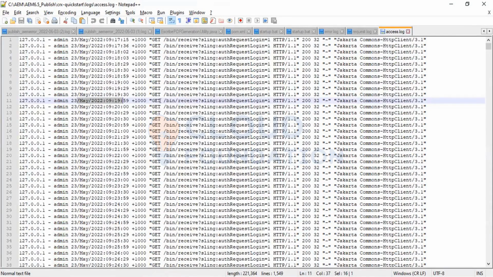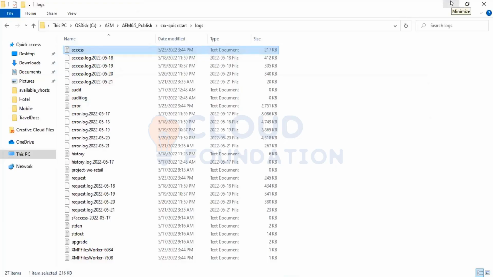Like I made a GET request. All these things get logged over here. This is my access.log. If you wanted to know which user performed which operation on which path, all the security checks can be done from here. Any malicious user hitting your site, you can get to know from access.log.